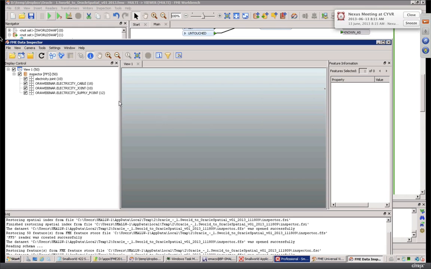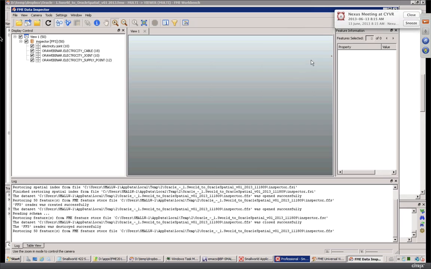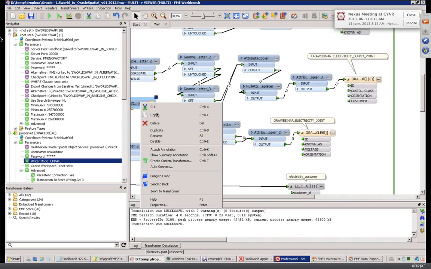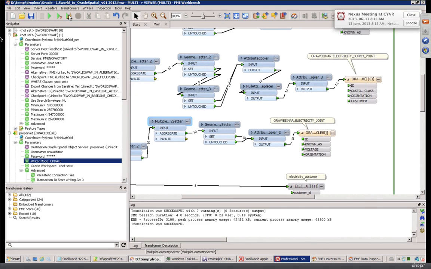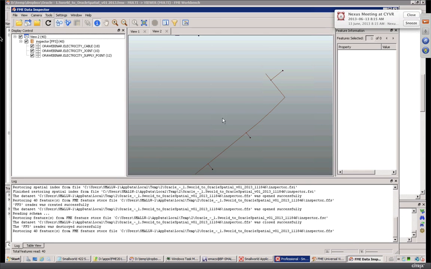And hopefully we'll see, yeah, there's our information. Oh, we're not seeing our geometry. Oh, yeah, there it is. But let's go back to the workspace and get rid of that. Run that one more time. Never works as smooth as the second time. All right, so there's the data we got.